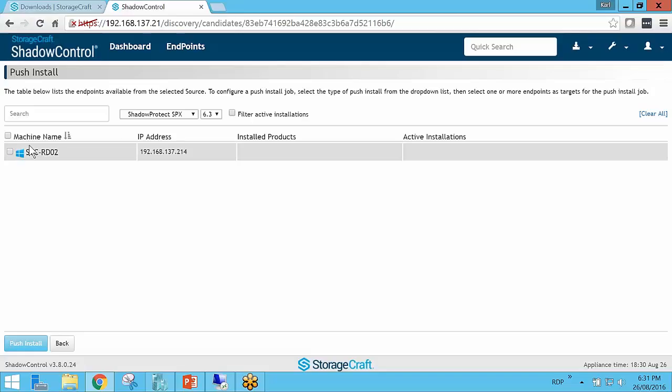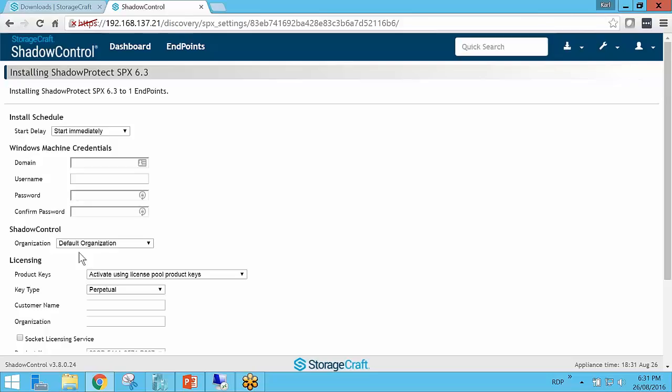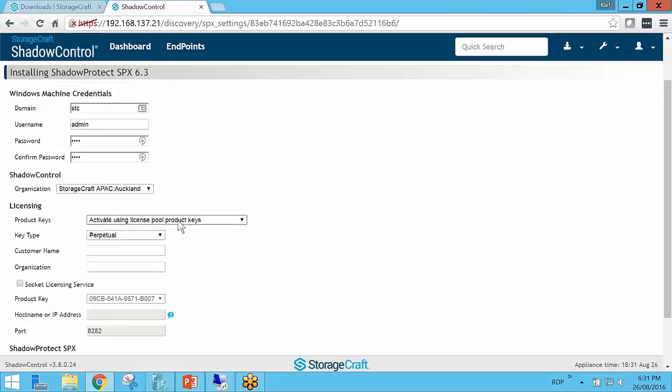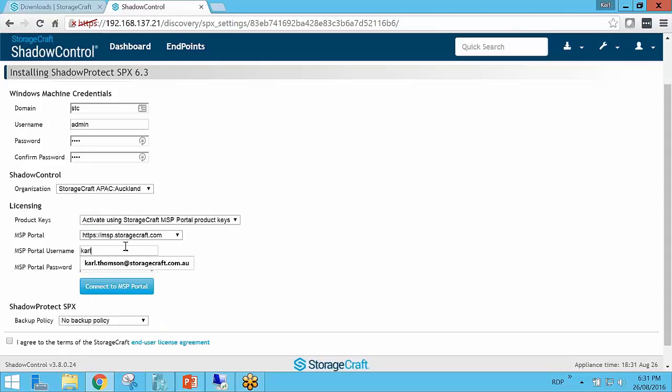So if I select this machine, and again I could select a whole lot at once here and go push install, I can say install start immediately, and then I can specify credentials. So if I enter the STC admin password, I can immediately apply it to an organization. For example, Auckland is automatically going to pick up that backup job. I can use my perpetual license keys or an MSP account. So this is great for our MSP partners.